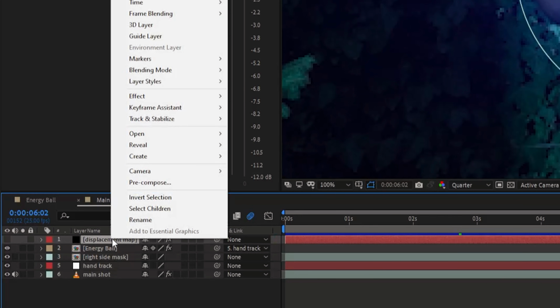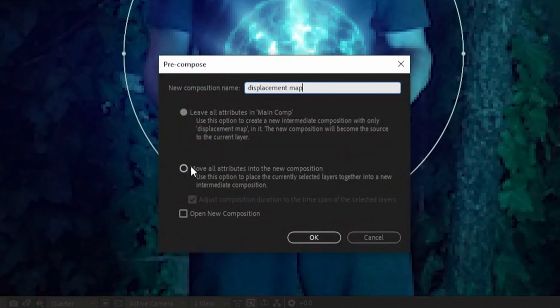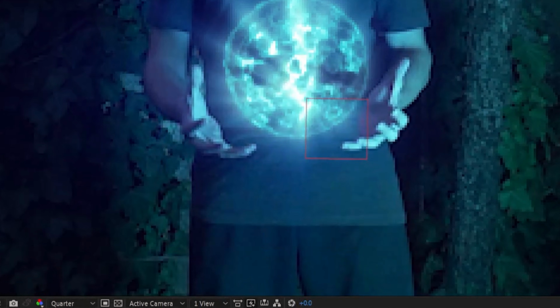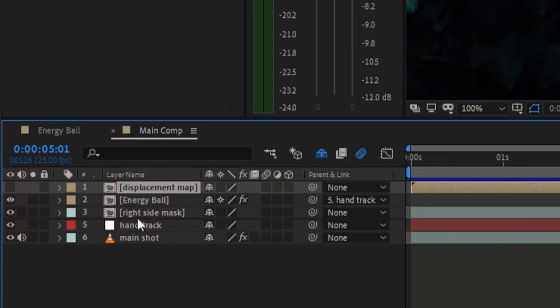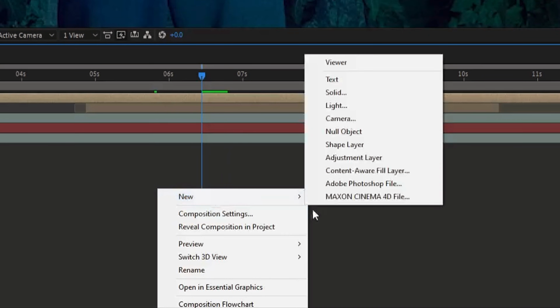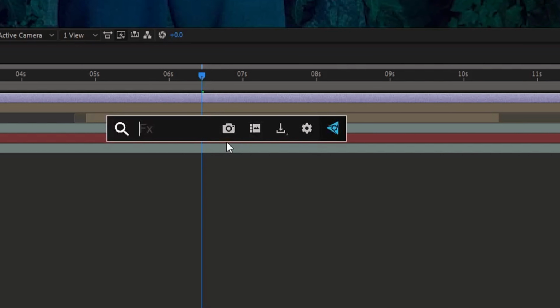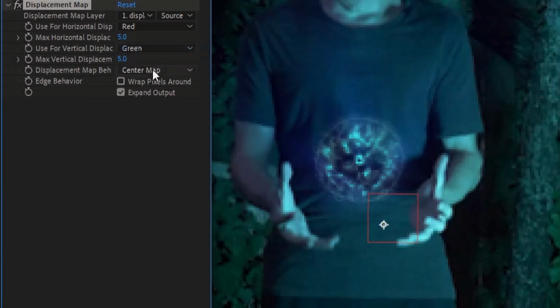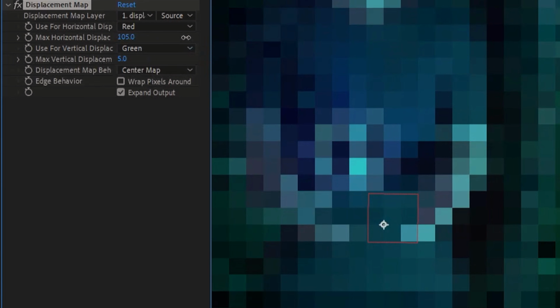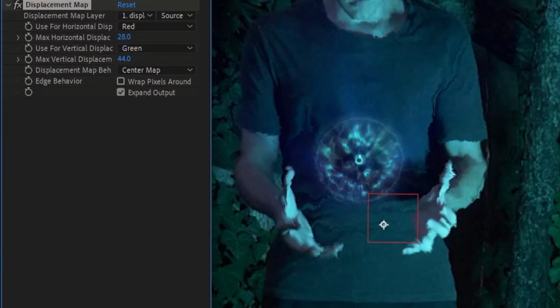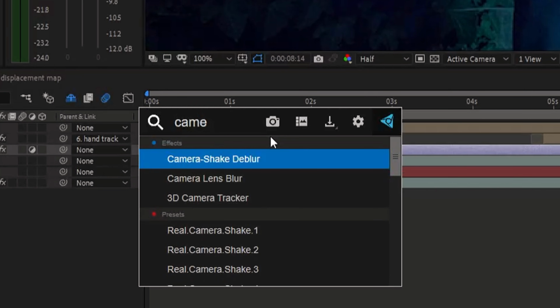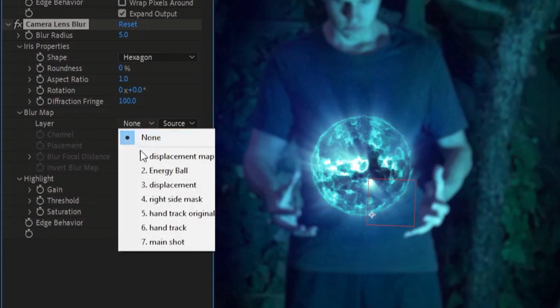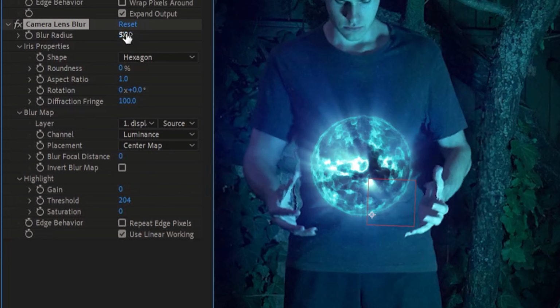Make sure to pre-compose the displacement map layer and choose Move All Attributes into the new comp. You can turn off the visibility. Create a new adjustment layer and apply the displacement map effect to it. Here, choose the displacement map layer and play around with the settings. Try not to go overboard with this. You can also use the camera lens blur effect with the blur map layer set to the displacement map. This way, the blur will be only visible in the displacement area.